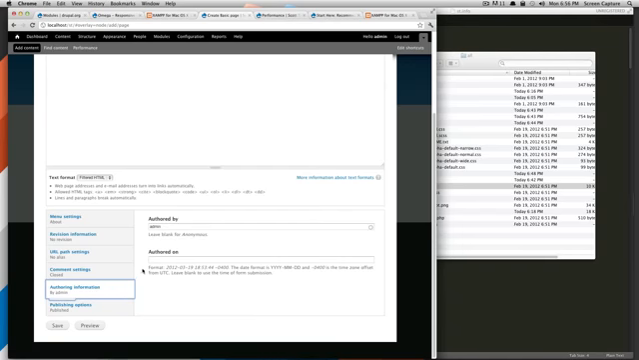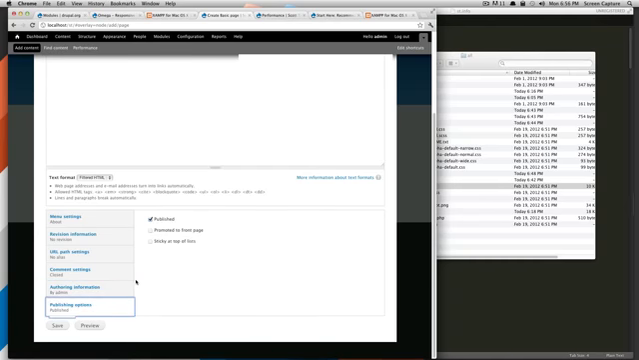Author information is admin, authored on. Okay, you don't typically need to touch these things because they will be generated automatically, if that's what you want, or if you want to change it, you can. And publishing options. These offer published, promoted to the front page, or sticky at the top of the list. So these all sort of do what they sound like.